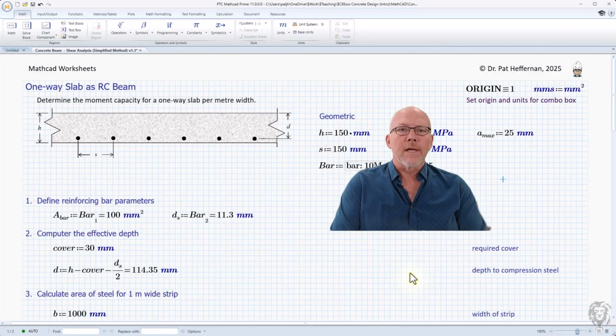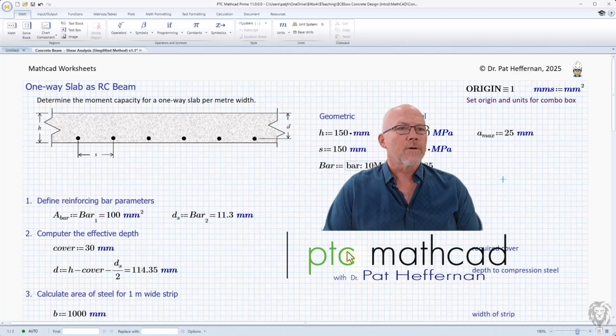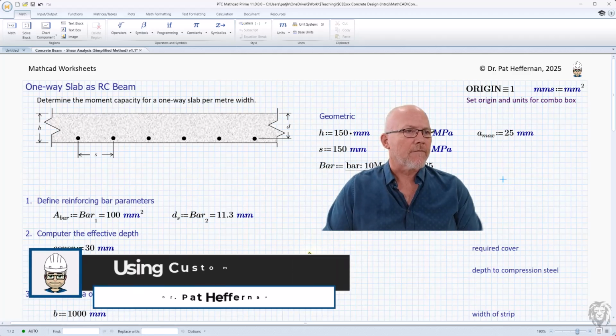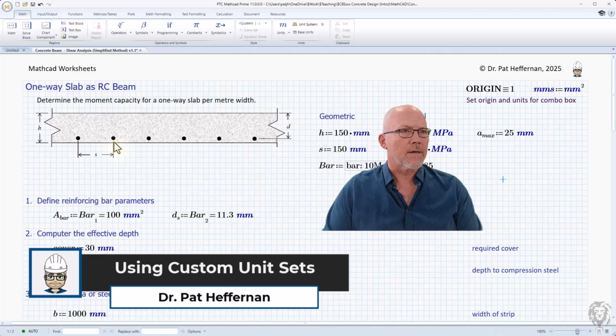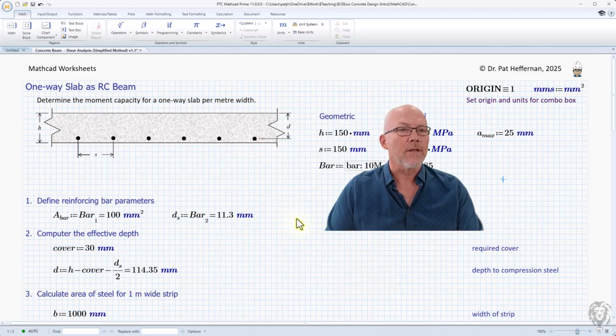Hey, how you doing? I just wanted to update you very quickly on a new feature of version 11, and that's the custom unit set. So this is just a worksheet that I have had made up for some time. It's a 1 meter wide one-way slab, and it's calculating its moment resistance, but that's not why we're here. I just want to use it as an example.